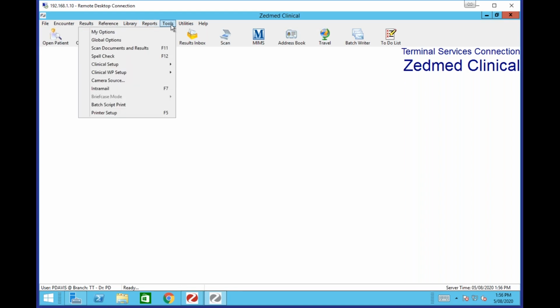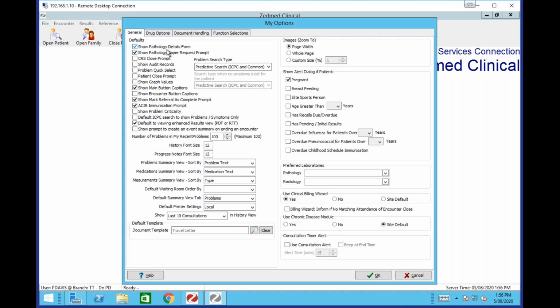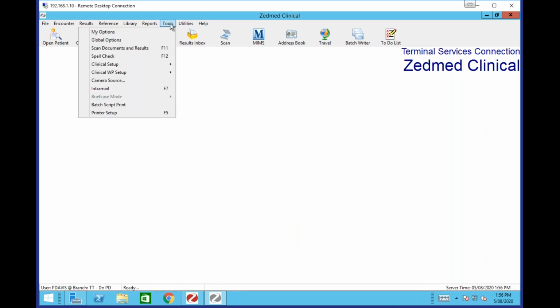The tools section there, you can use that top option there, My Options, to change the look and feel of how Zedmed looks for just you as a doctor. Change some of the default options and everything there. Global options is used by the practice manager. Most doctors won't have access to that. You've also got, remember, clinical setup is where the RFE codes were. Clinical WP setup is where those shorthand auto text codes are.